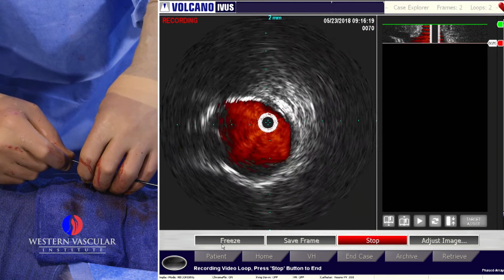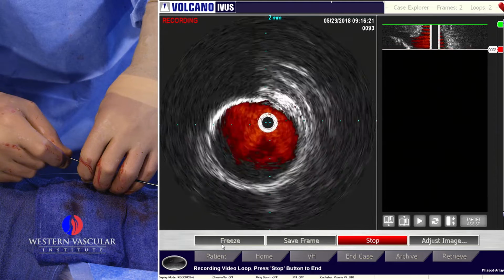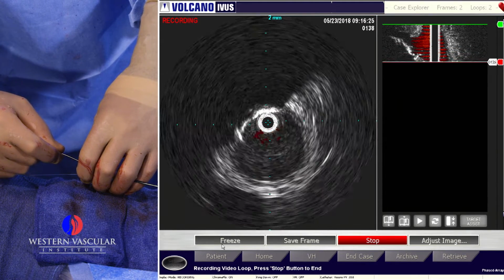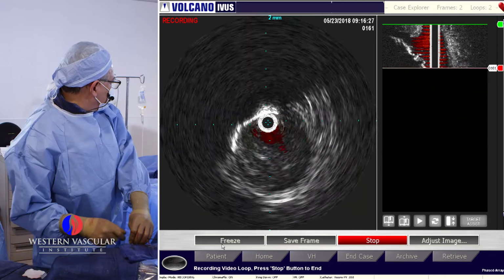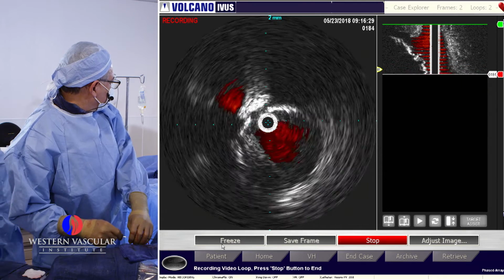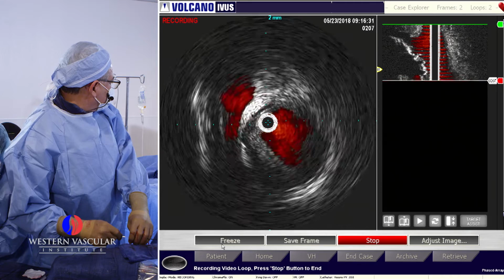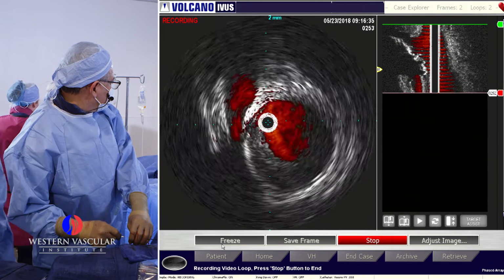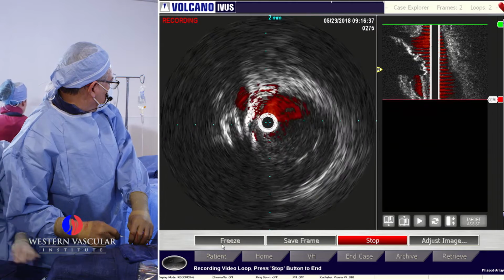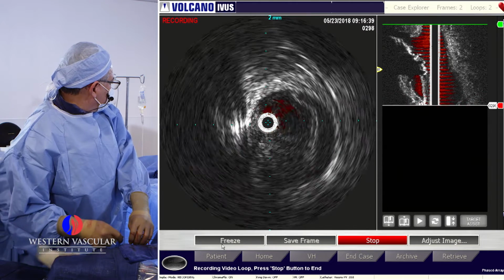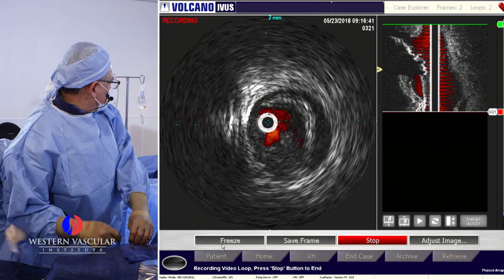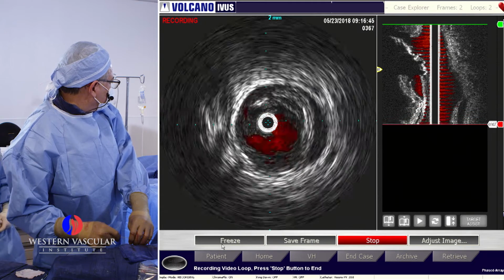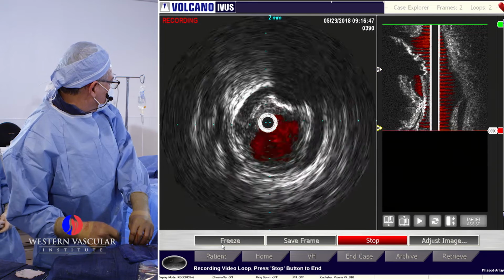Oh, definitely a better pattern of flow. You can see how the red is filling entirely the circumference of the vessel. So we should approach the stent pretty soon here. You can see the burden of plaque in the left side between 9 and 6 in the clock phase. So even though it's been improved, you can tell that the nidus of the plaque and the burden of the plaque is still significant right there.